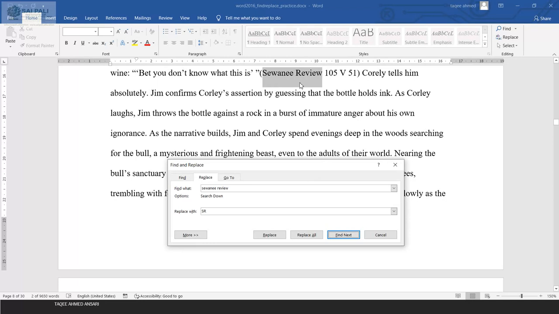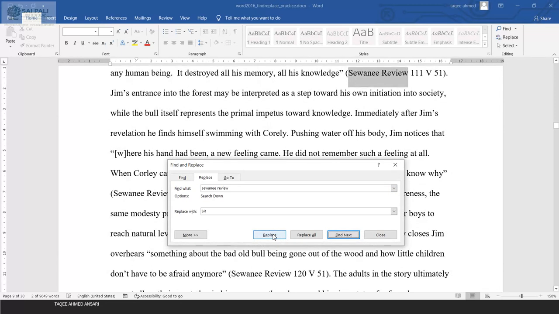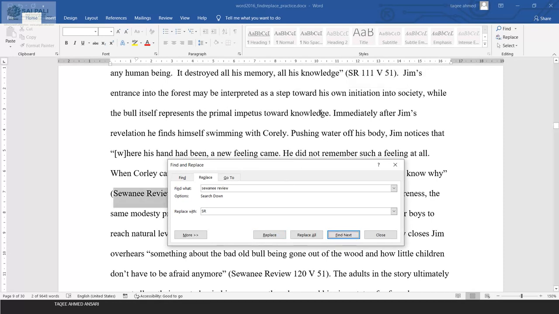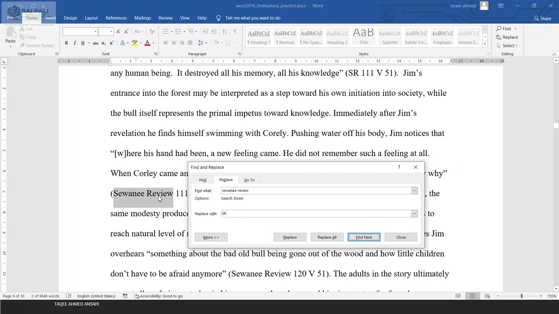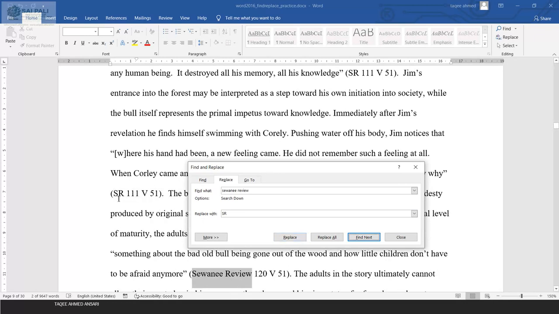Now it goes to the next search. Do I want to replace this one? Let's say I want to replace it, so I click the Replace command. Now that one is replaced, and it goes to the next search. Do I want to replace this one also? I say okay, I want to replace this one also. Now you can see it is replaced here, and it goes to the next search here. Do I want to replace this? Yes, I want to replace this one also. Now you see this one is replaced and it has gone to the next search.